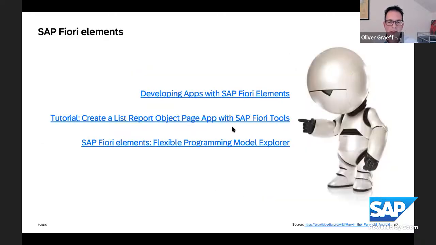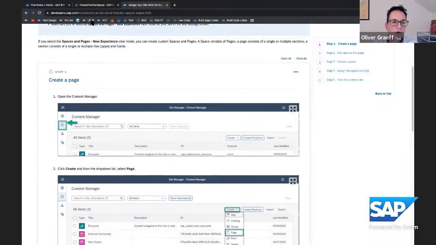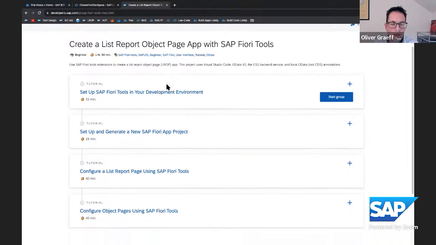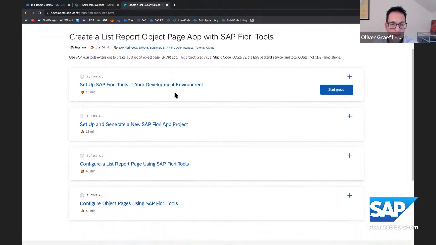And let me skip that. And yeah, here again is a couple of links. And for example, again, a tutorial. Let me quickly show you a tutorial to learn about Fiori Elements development. It's a hands-on, again, step-by-step tutorial. You see the different chapters here.